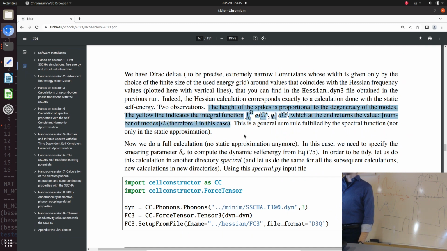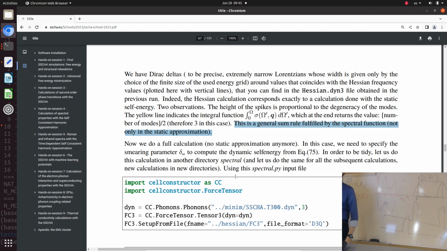Yeah. So the integral will be half of the total number of modes that you have. So it's a general sum rule fulfilled by the spectral function. It can be as complex as you want. It's always.